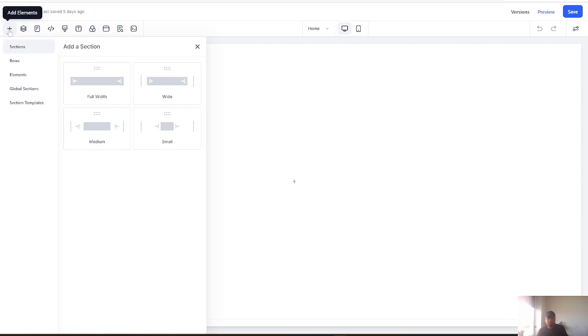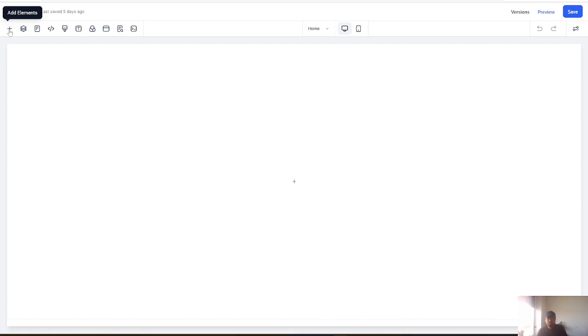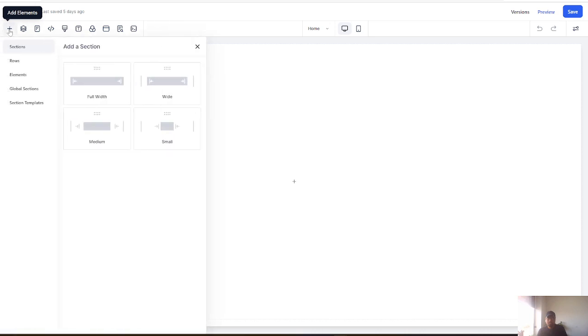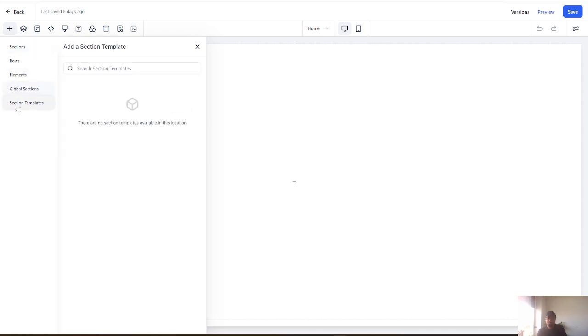So here, when you click on this plus sign, it will appear and disappear all the elements that you have access to, and then you can select if you want a section or a row or an element. If you have saved, you can also access your global sections and section templates from here. So let's begin with adding a section to the page.